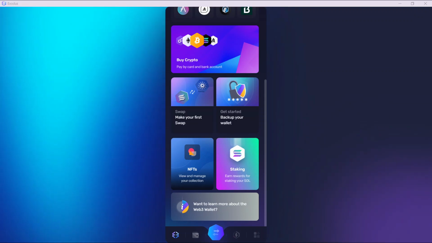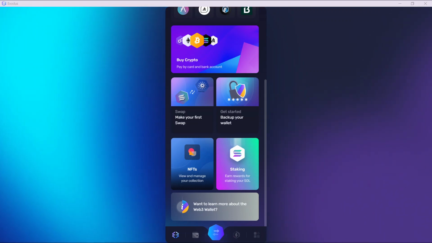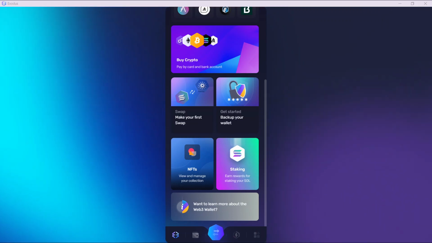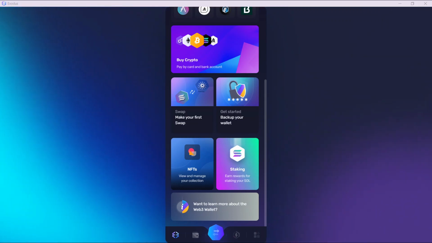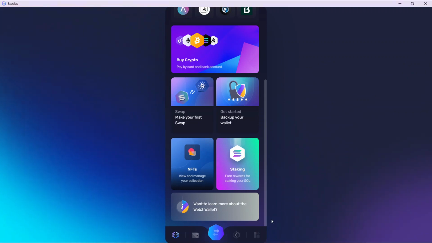Hello, in this tutorial, I'll show you how to export transaction history from Exodus. It's pretty much simple. The first thing I'd like you to do is launch your Exodus wallet, which of course I have done right here.